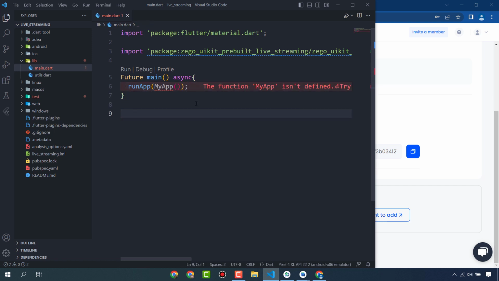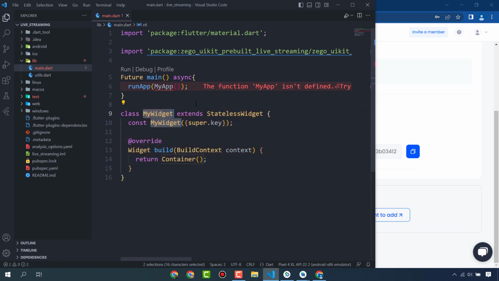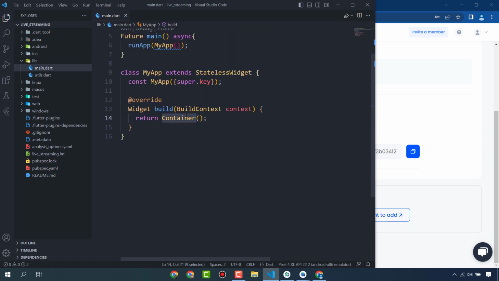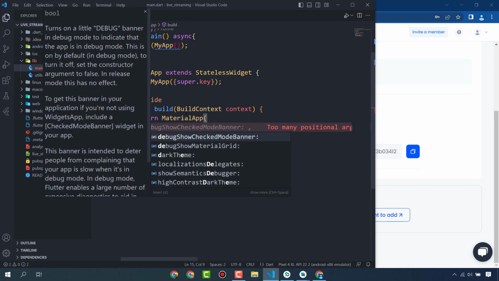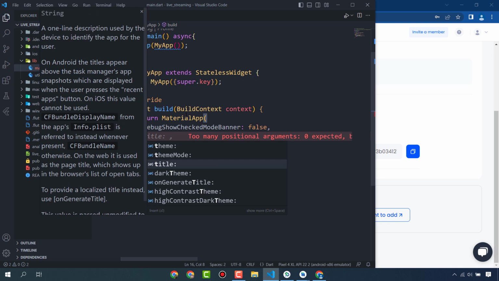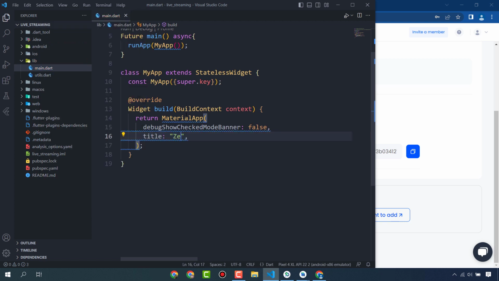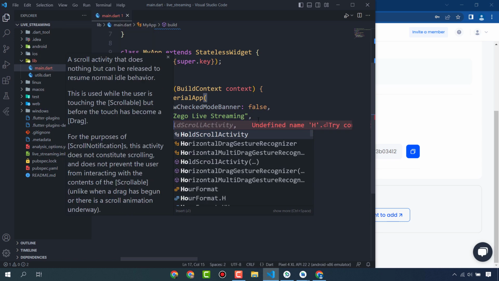So I will create my app class, stateless MyApp, and it will be MaterialApp, debugShowCheckedModeBanner false, and title Zego Live Streaming, and home HomeScreen.